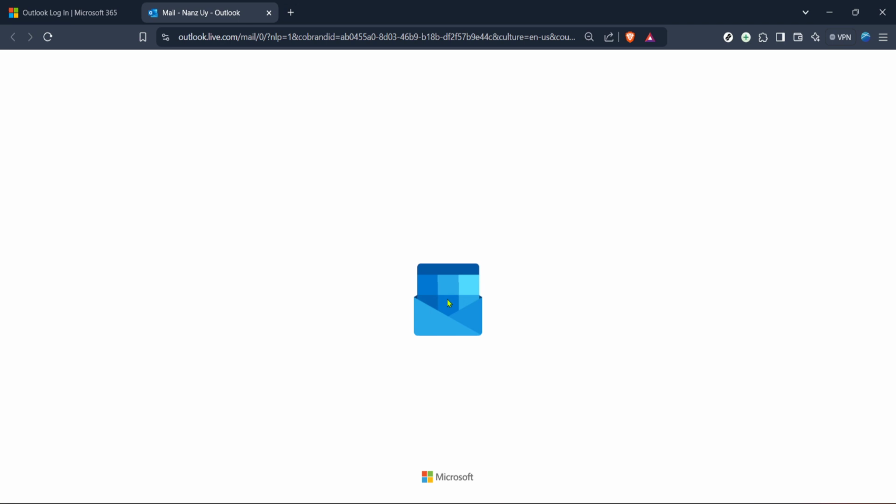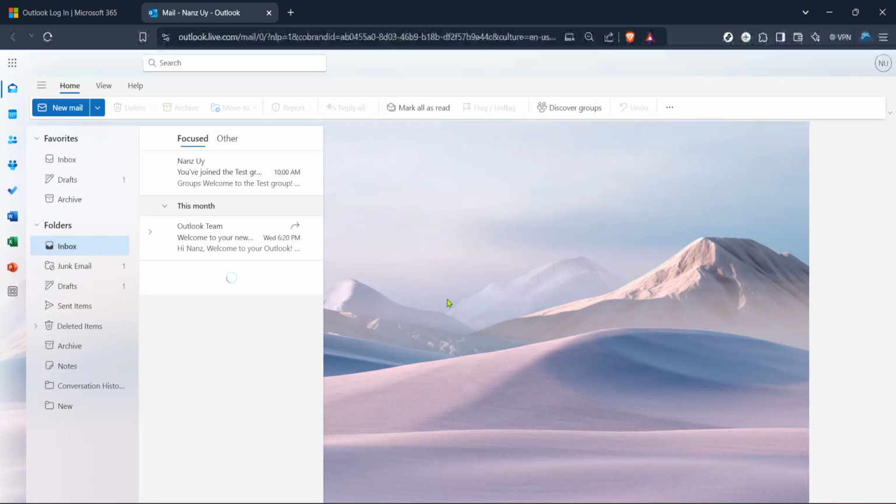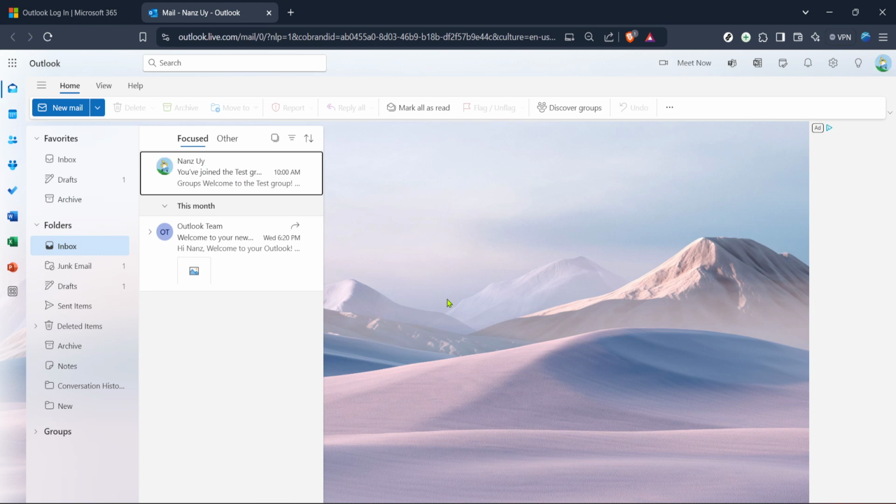Once you're there, you'll need to click on the Sign In button, which is usually prominent and easy to find on the home page. Enter your login details as prompted to access your email account. If you have multiple accounts, make sure you're logging into the correct one where you want to check the storage.